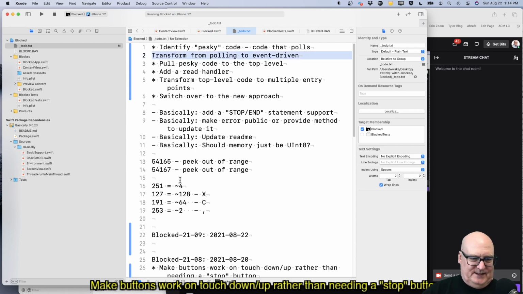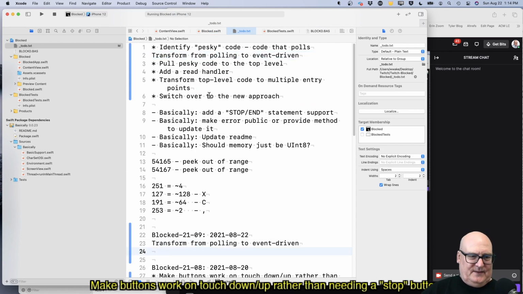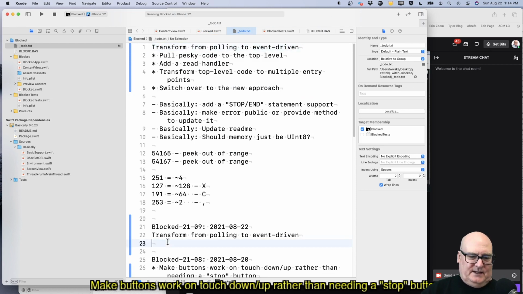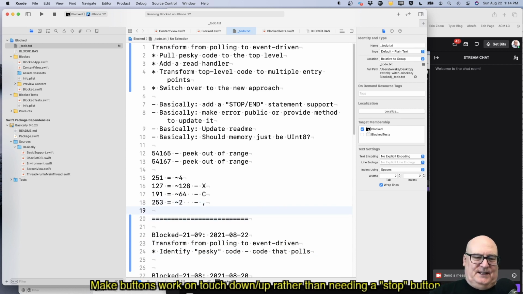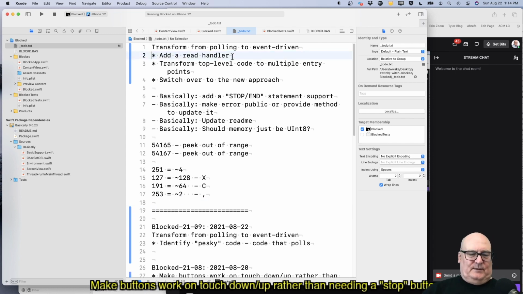All right, so I'm going to copy this down, and we did that. Now I treat this kind of like there's a stack section up top. And then this is just sort of the list of stuff that gets done, kind of reverse order. Okay, now we want to pull the pesky code to the top level.